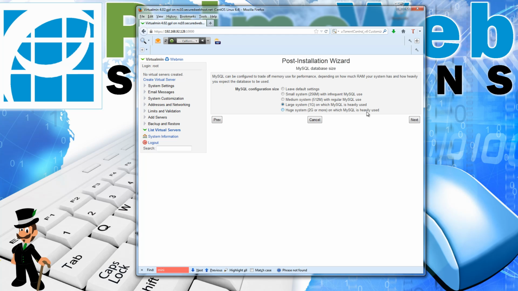Again, if you have 2 gigs or more, you would choose large. This is on a virtual machine, so I just have a gig dedicated to this. So I'll just choose large. Okay, as soon as you choose your option, just hit next.